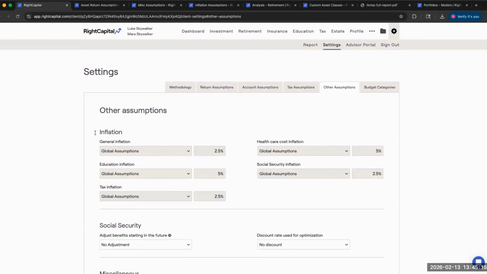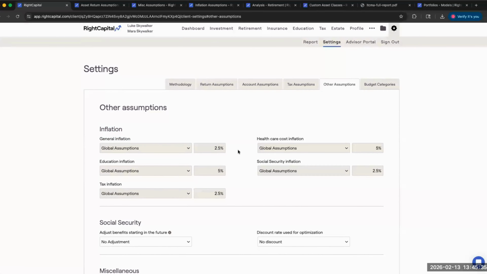Now, some of these will be familiar. So these are the inflation assumptions we saw from earlier. Again, same thing. If you want to adjust the general inflation for a specific client, this is where you're able to do it. Again, I have firm controls enabled. My super admin has these set, so I can't adjust them. But if you were going to adjust inflation assumptions for a specific client, this is where you would do it.